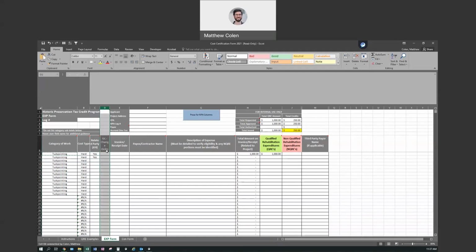And it's kind of the same thing for the general contractor change order column. Again, this one only gives you the option of yes, but it's used to identify if one of these line item expenses is related to a change order on the project. And moving on, the invoice slash receipt date, that column is basically used to capture the incurrence date of the expenses.